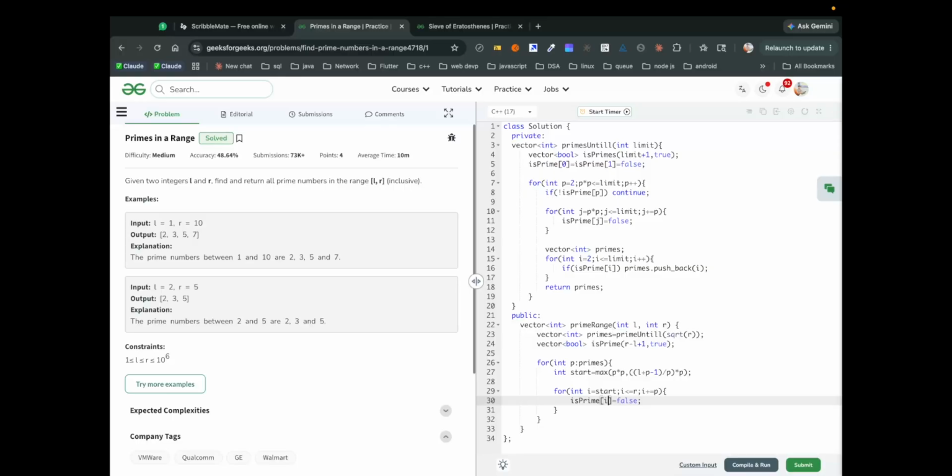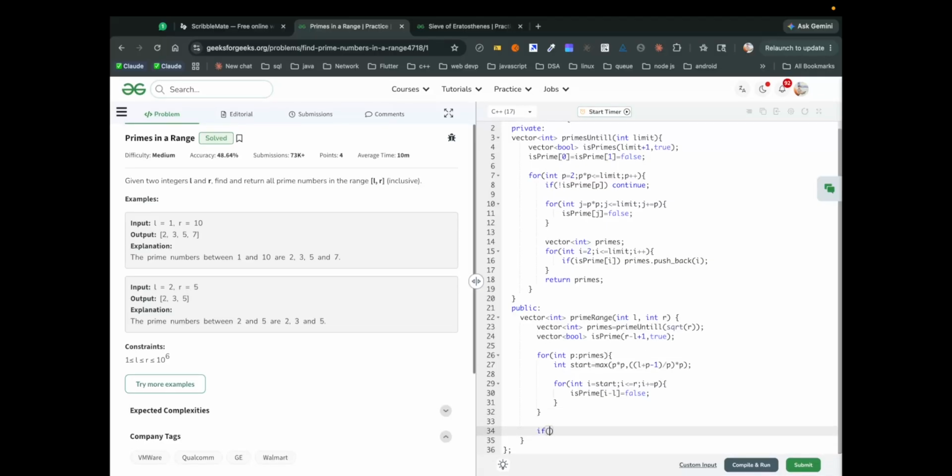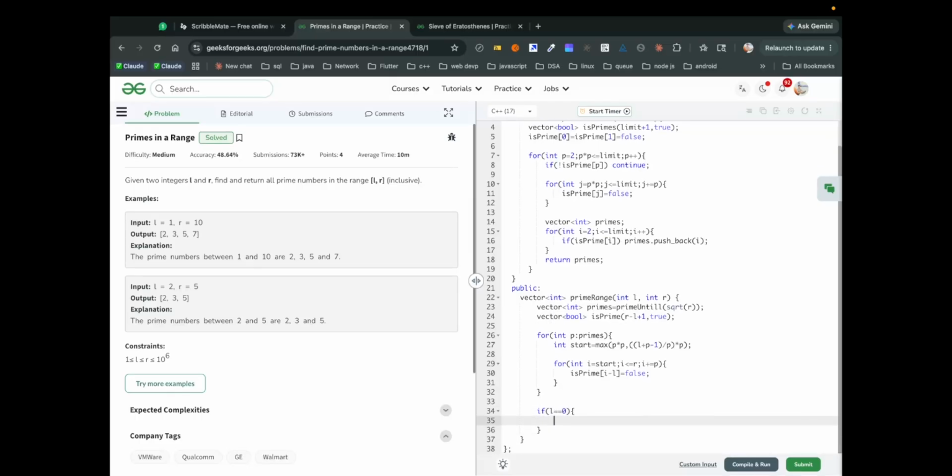So it will be that, but we have to subtract L so that it will be zero based index now. Okay, so we mark these elements as false, they are not prime numbers. Now the additional edge cases. What if L is equal to 0? The range starts with 0. In that case, is prime for 0 is false. And if the right is greater than or equal to 1, which means the range also contains 1 as a number, in that case is prime for 1 is also false.